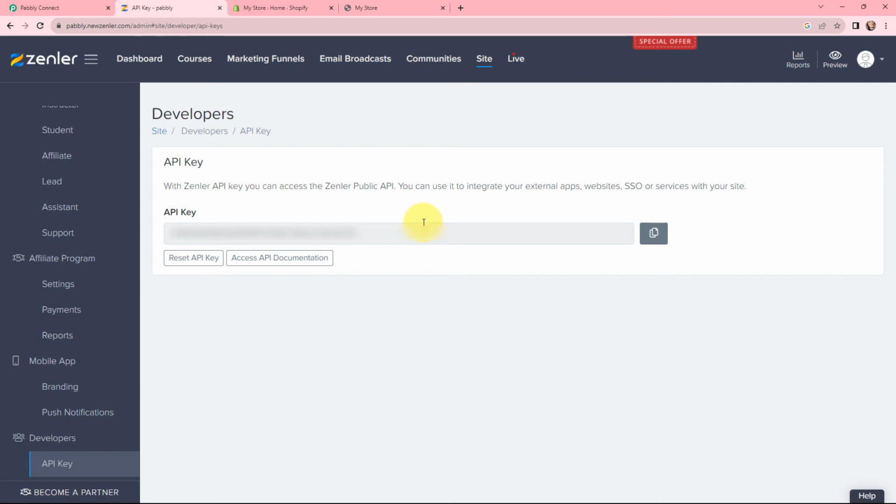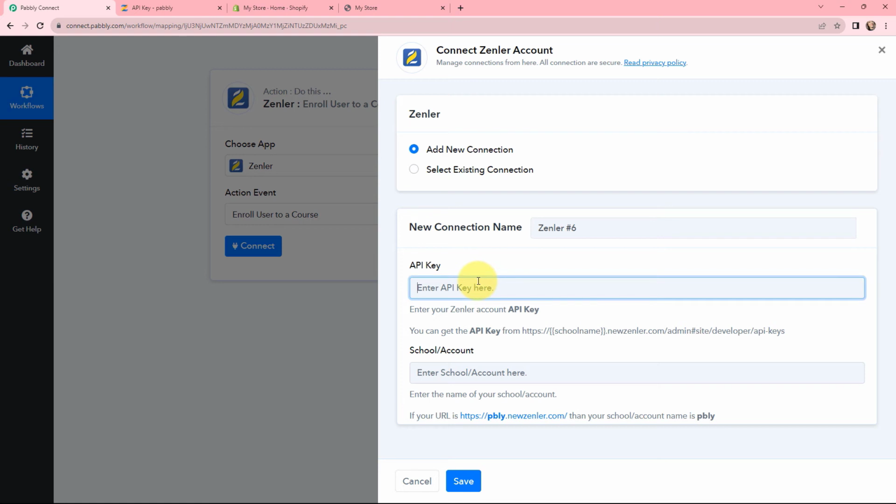And now in settings, we will scroll down, and in developers, we will find the API key. So you can see that the API key is given over here. This is the existing API key, but if you want to reset the API key, you can simply click on this button. And now I will go to Pabbly Connect and paste it over here in the API key section.